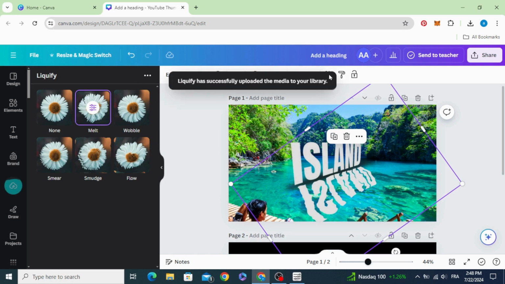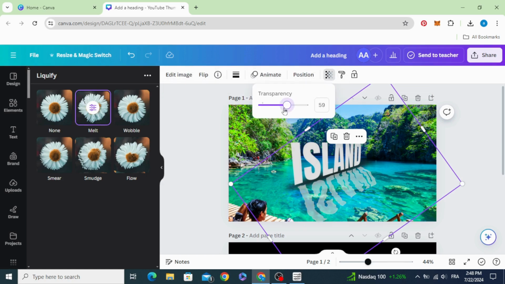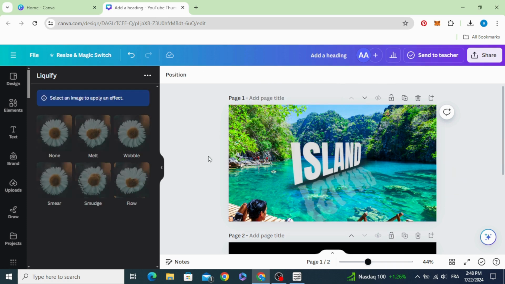The final step, just make this transparent. And here is the final results.